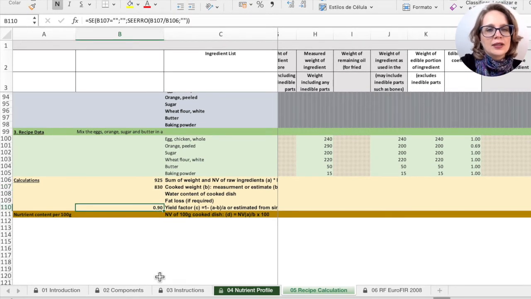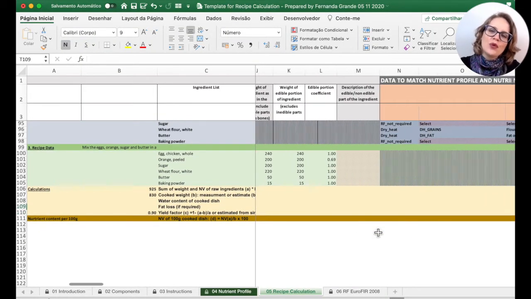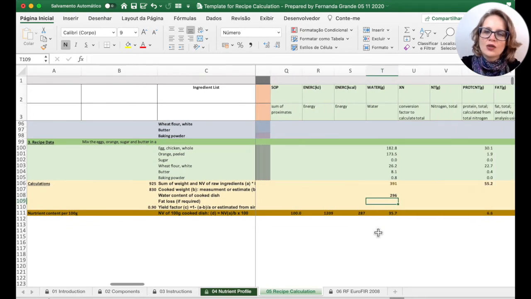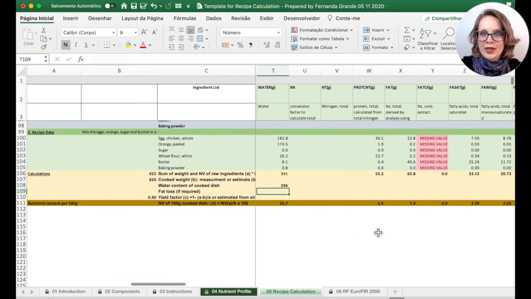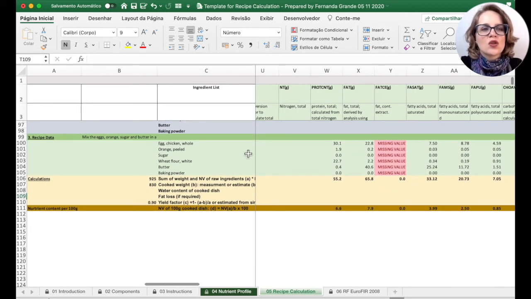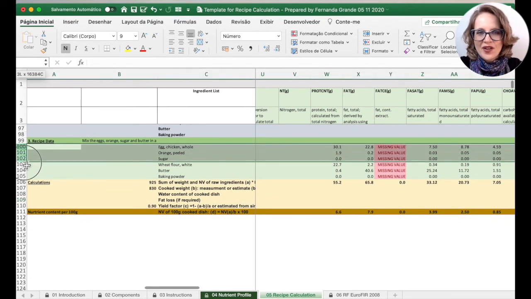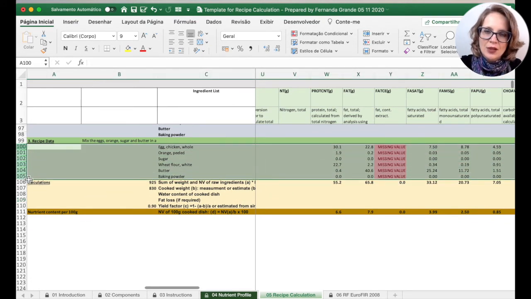So this spreadsheet also calculates the yield factor. But not only the yield factor, but now we should have all the calculated values of our recipe already here. So what is important to note? So here we will have the nutrient profile in the ingredients that we used, so in the amount of ingredient that we used in our recipe.